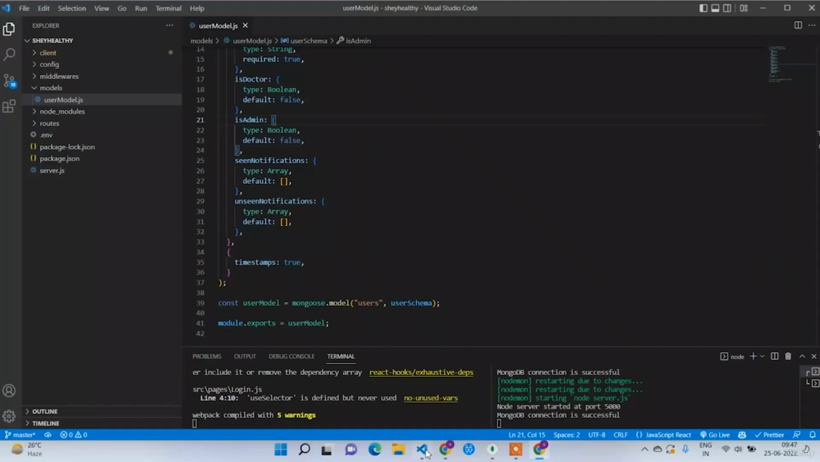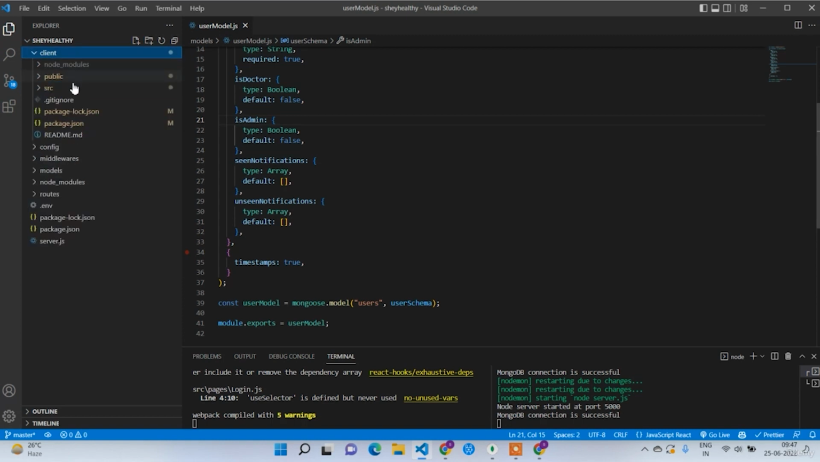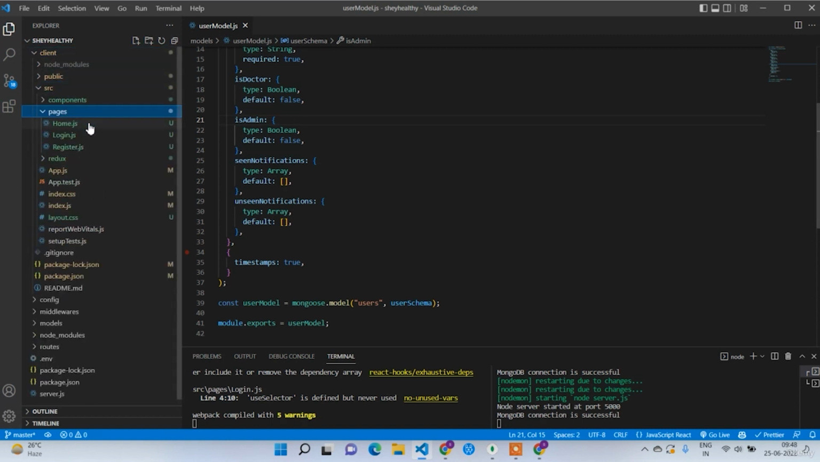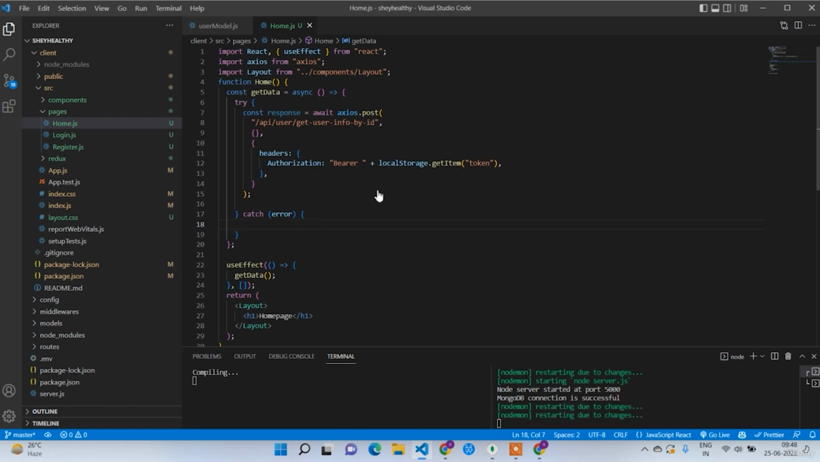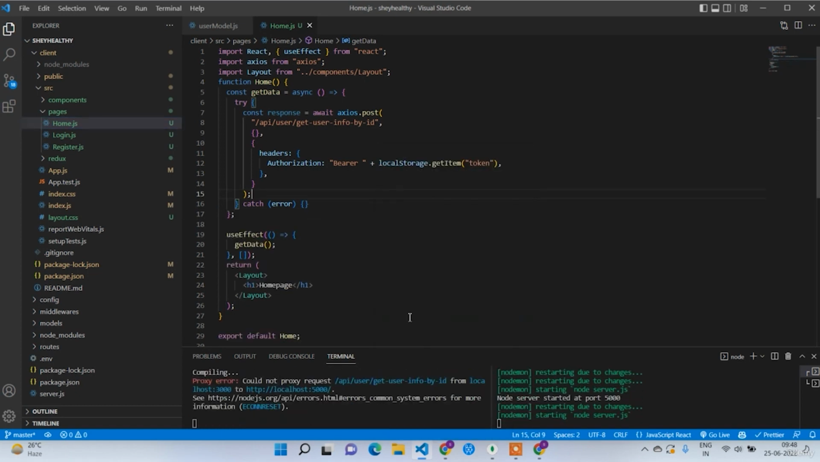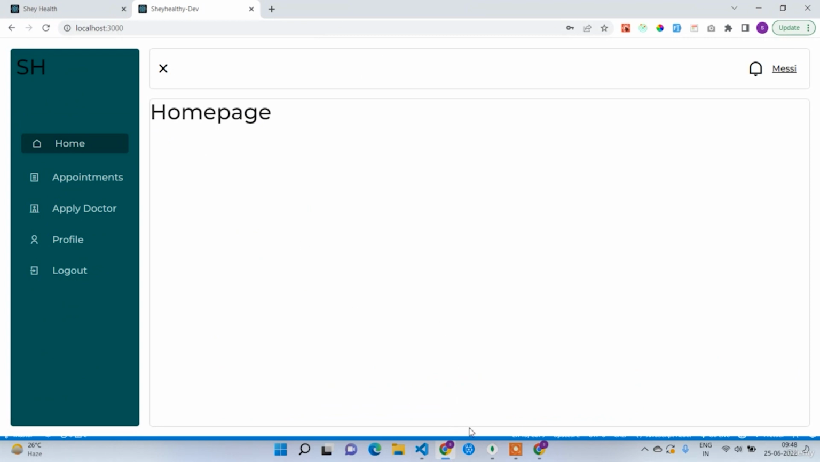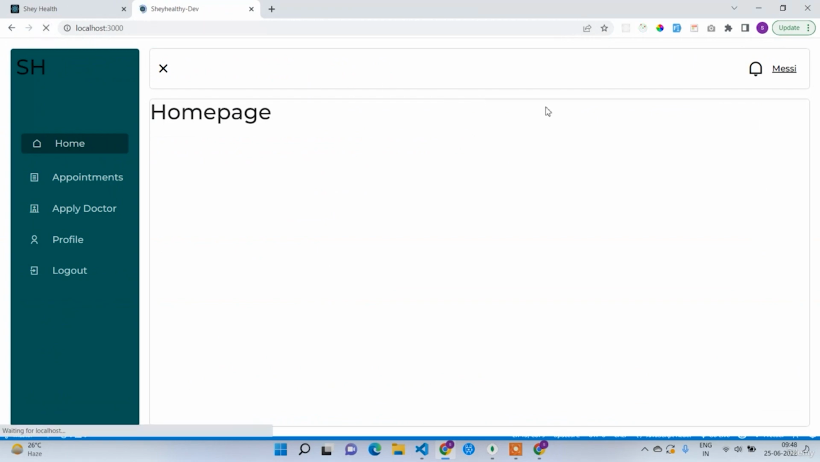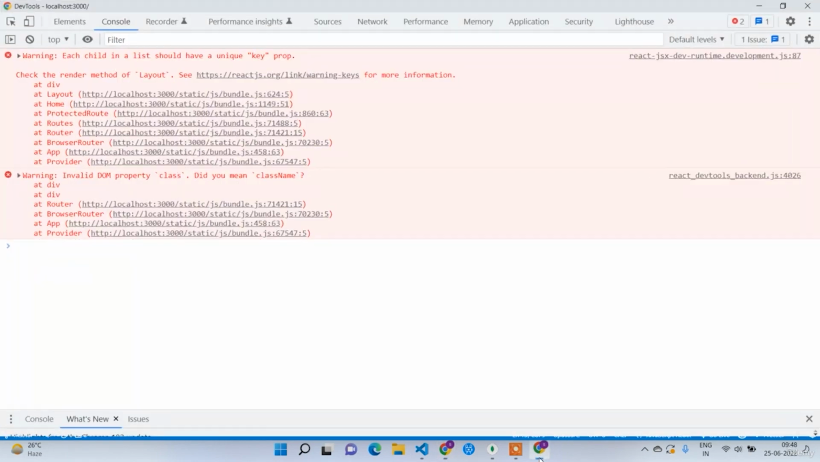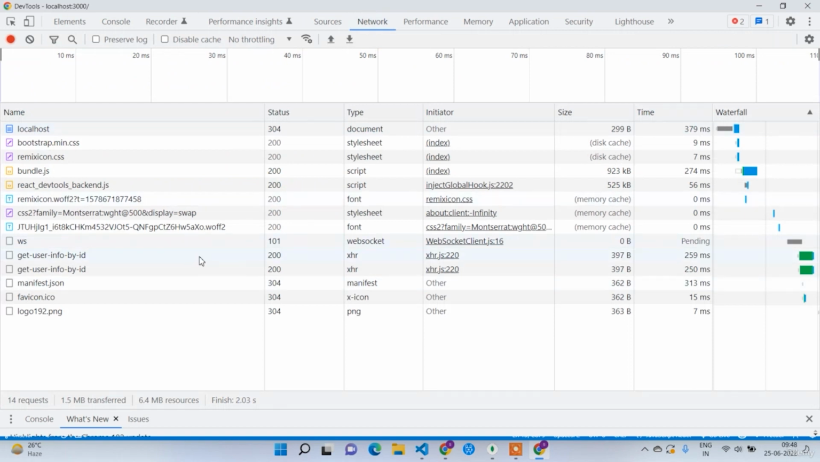In the home, let's go to the home: client, src, pages, home. Let's get rid of these console errors. That's all. So let's refresh. Yeah, so we don't have any errors now. This is the key prop and this is the invalid class prop. We can get rid of this. And if I open the network also, there is no repeating API call, so everything is good.